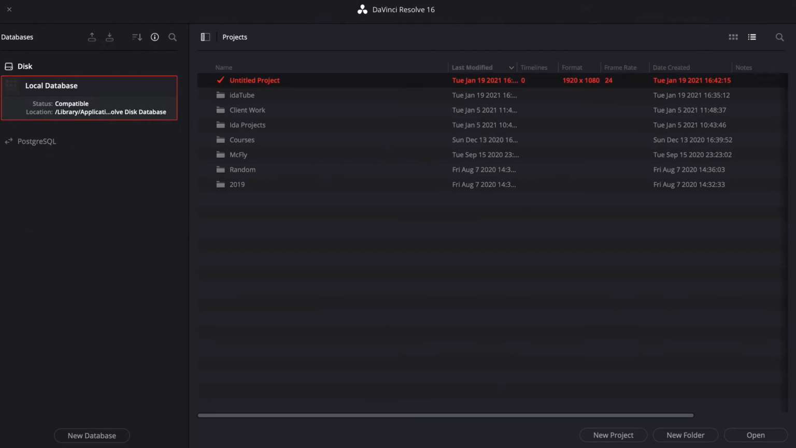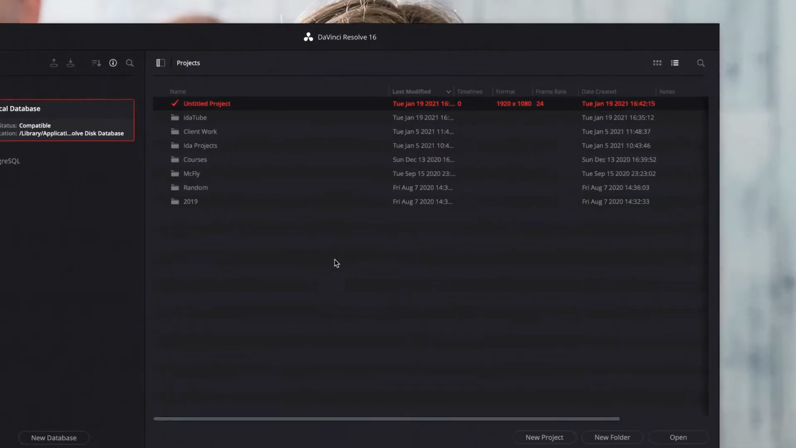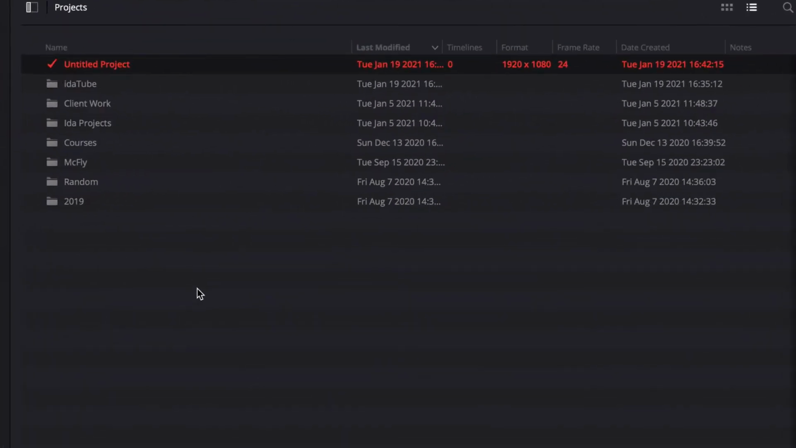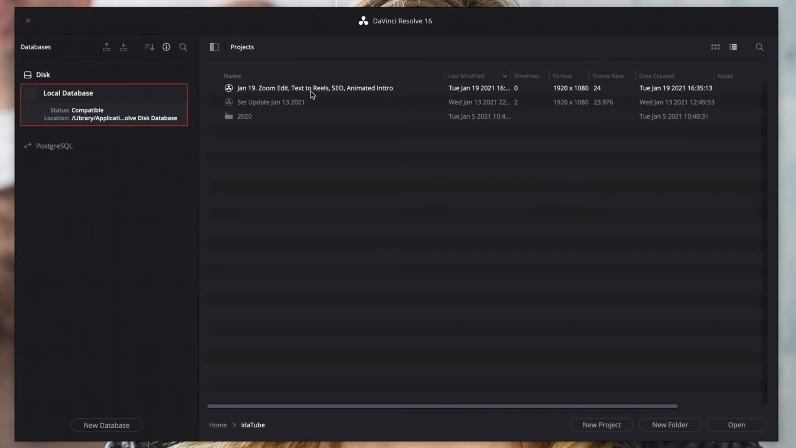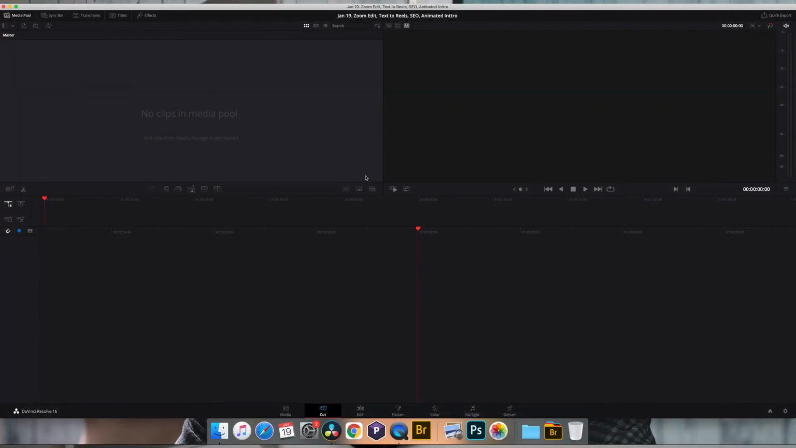One thing I do suggest for your project files is create folders for them. The more organized this is, the easier it is to find your files later. So you can see all my folders have my different projects in them, and I don't have to scroll for pages just to find a video. So I'm going to go into my YouTube, and I already created a project file for this, so I'm going to go into that. Okay, so now we're in DaVinci.